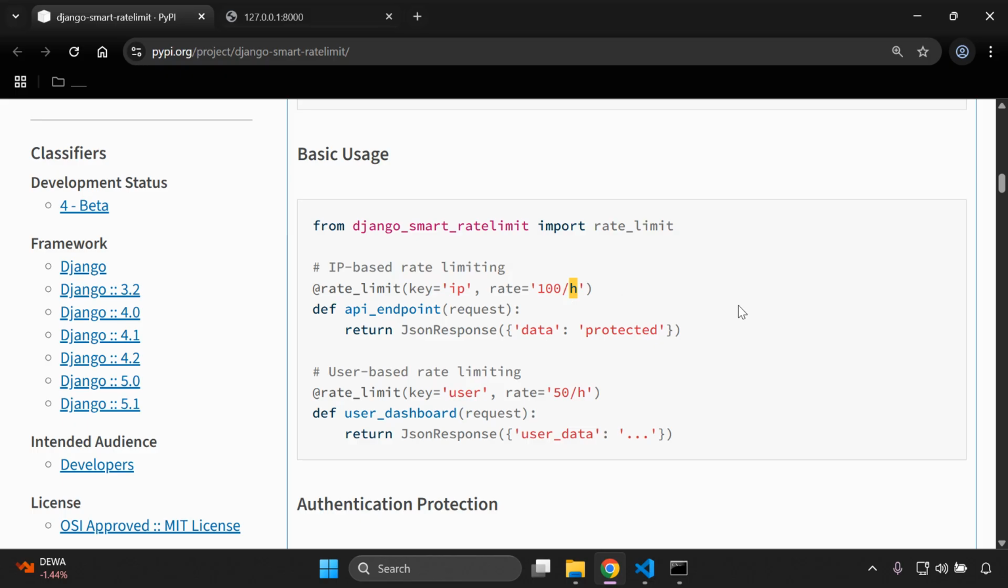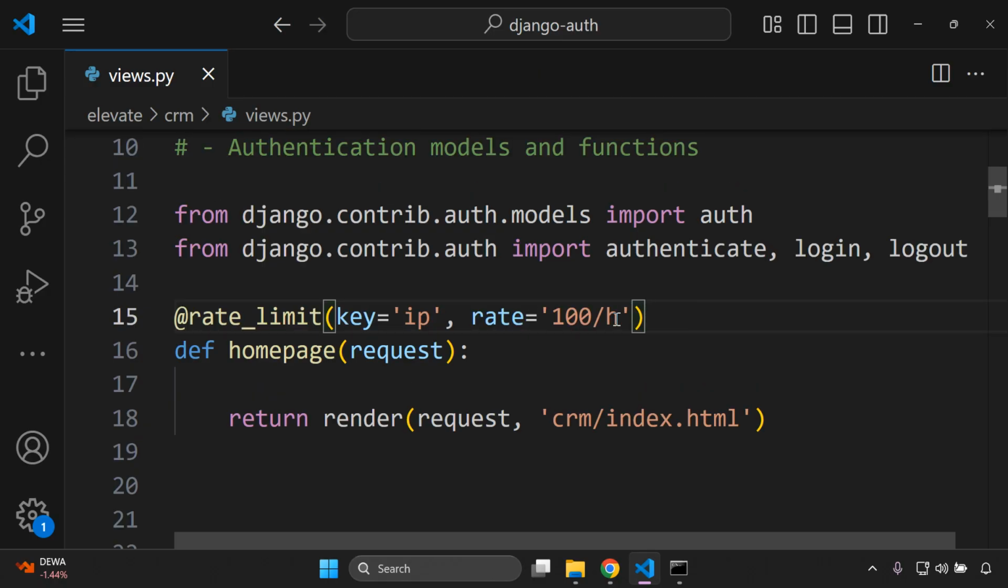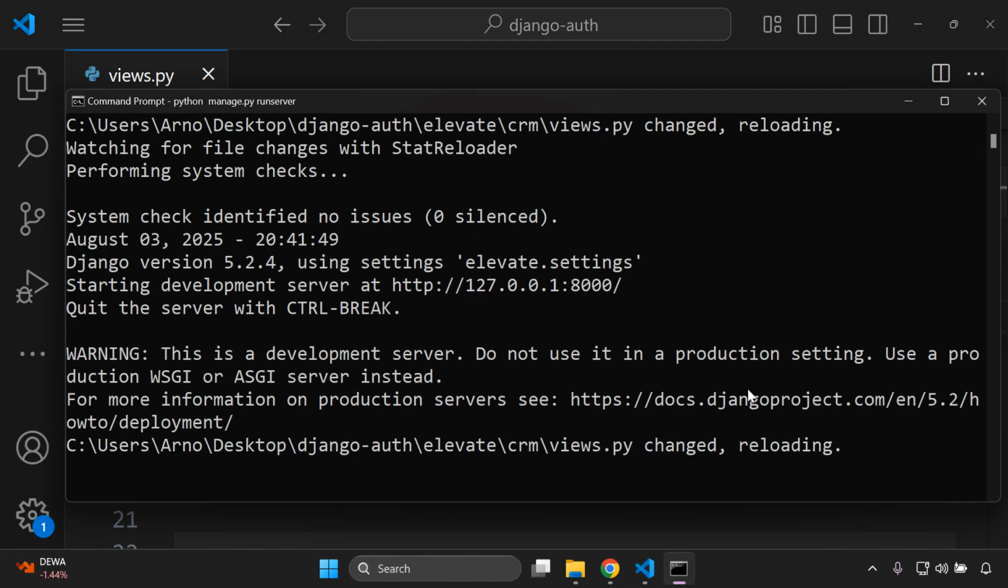It also has minutes as well, so you can say 100 per minute, and just for testing, I'd recommend you follow along with me for that. And this is how we can set up IP-based rate limiting, which is essentially default rate limiting. And we're going to set this to 10 requests per minute based on IP.